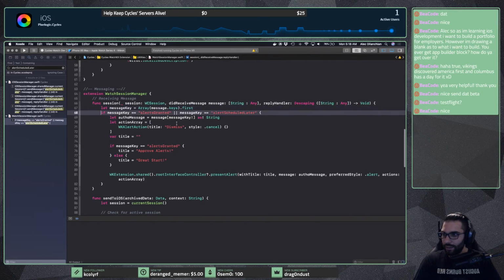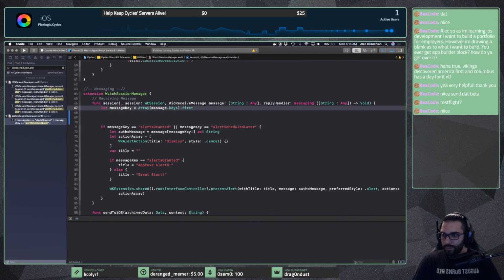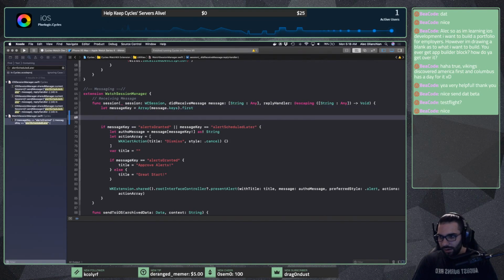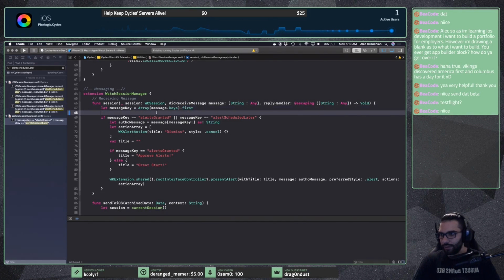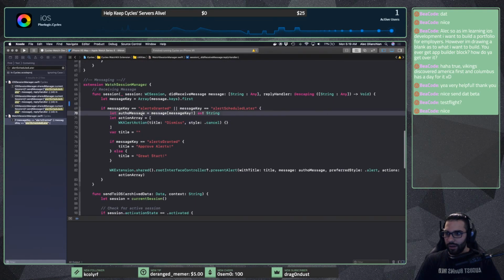Okay, so why don't I just check like this, instead of doing the message key stuff. Oh, is this optional? That is optional, okay. So we can do if message key is equal to alerts granted or message key is alerts scheduled for later. I'll just do if let auto message as a string.